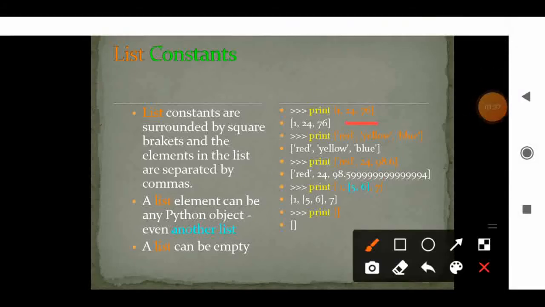Print 1, 24, 76. All three elements are decimal numbers, an integer data type. The next one, red, yellow, blue: all three elements are strings. The next one is red, a string value; 24, an integer value; 98.6, a float value. So the list can have different types of values stored in a single variable, and it also supports the empty list. That means the square brackets without any element are called an empty list.